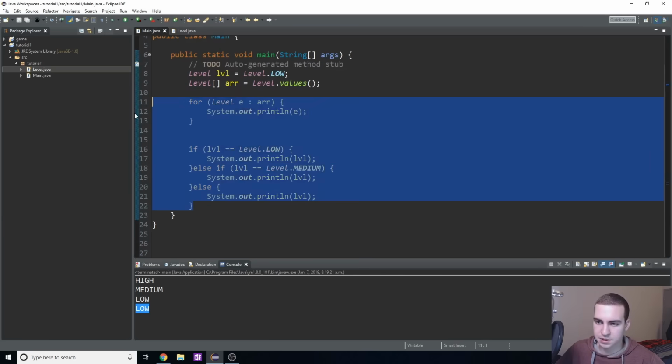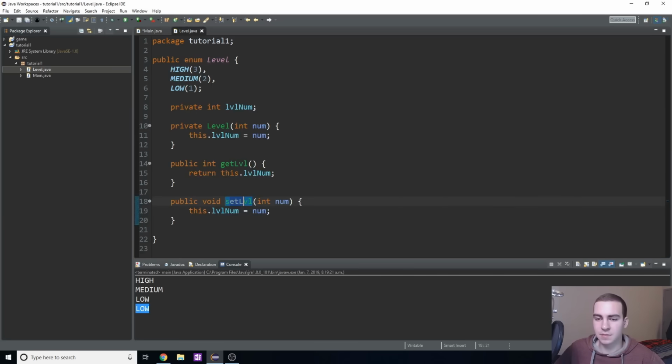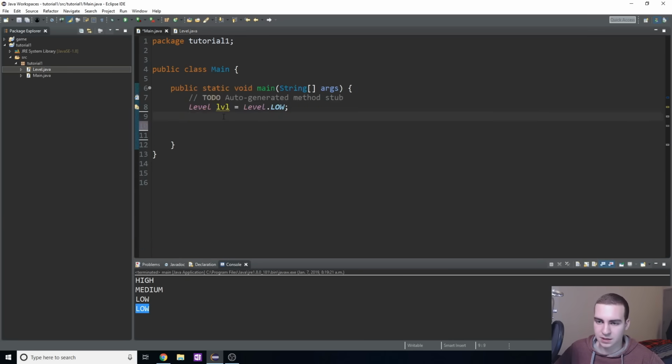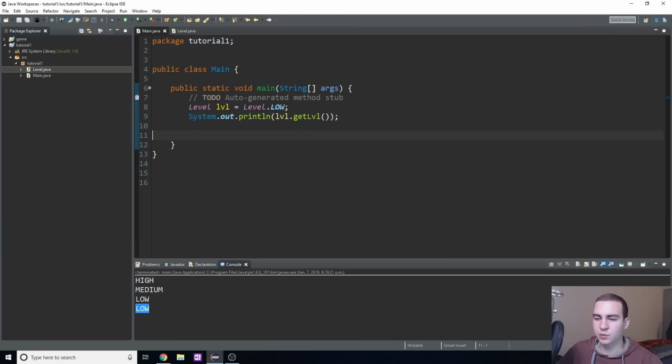So I'm just going to get rid of all this stuff because we don't need this for right now. So right now we have our level, and it's level.low. To actually get the value of this level, we can use something called get value of, or we can use that method that we had here. In this case, I'm going to say get level. So what I'll do is I'll say system dot out dot println, and in here we'll say LVL dot, and then what was the thing we were using? Get level, like this. So now if we print this out to the screen, we should be getting 1, and indeed we are. We're getting 1.